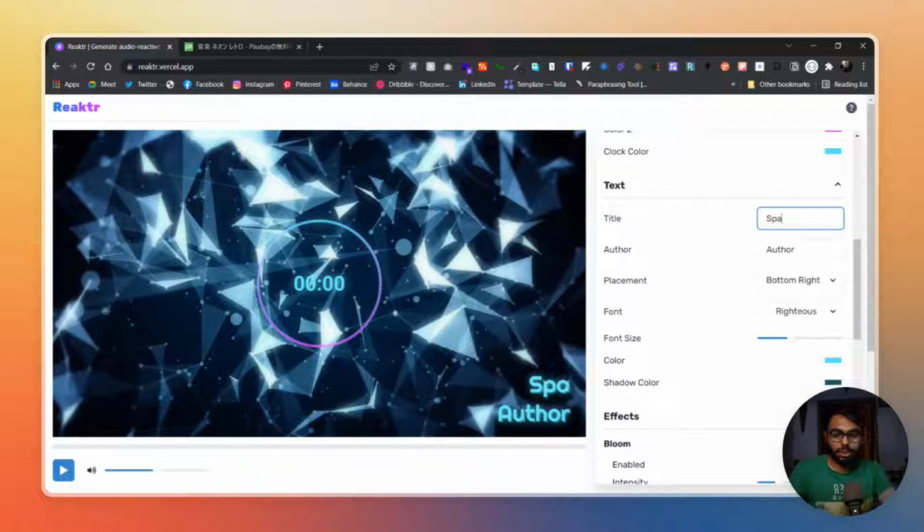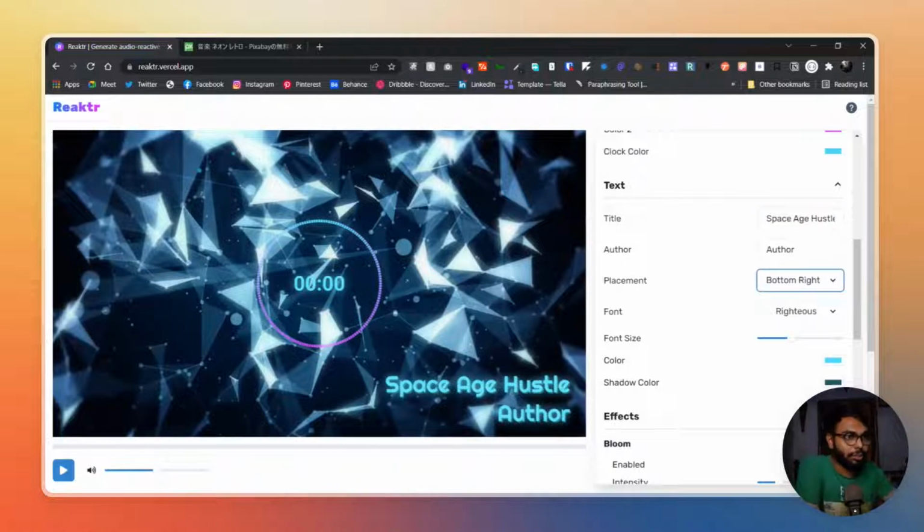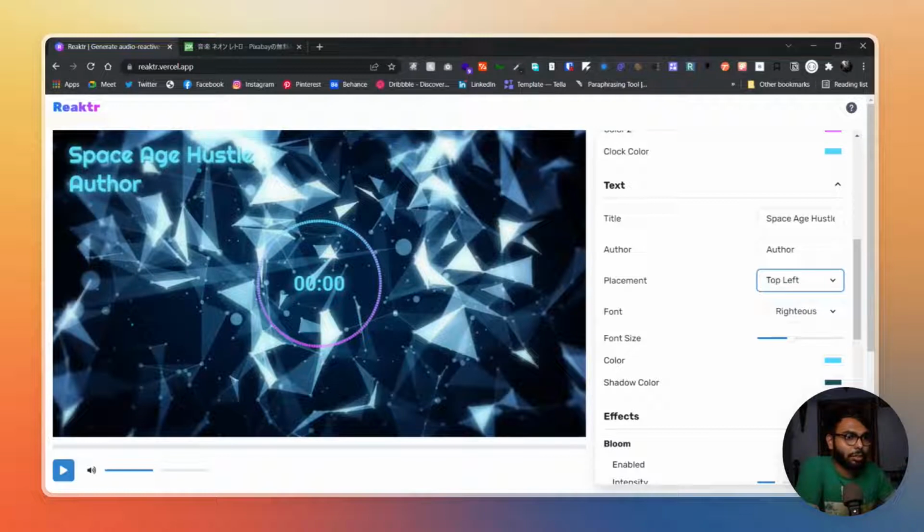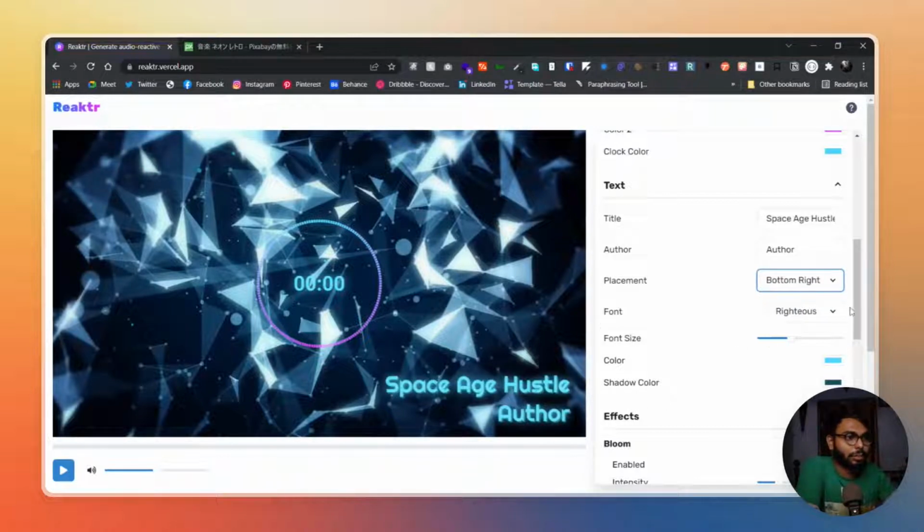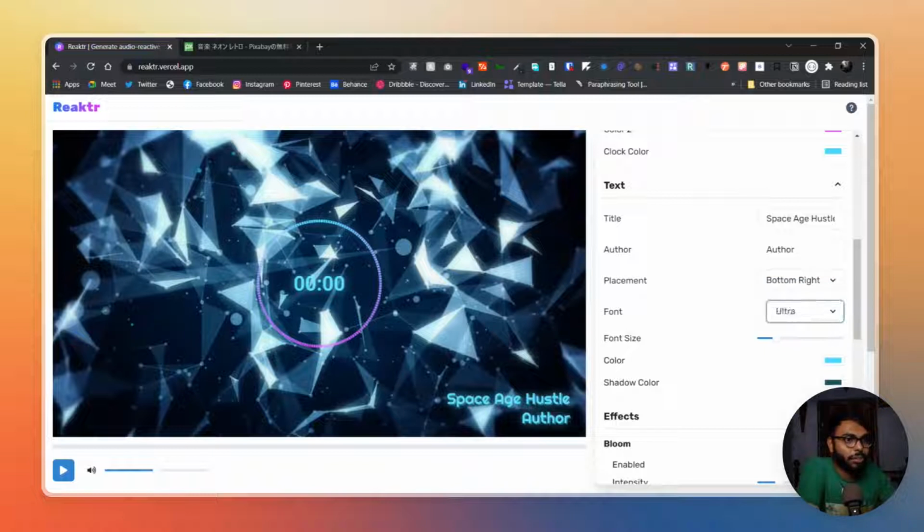So that is Space Age Hustle. Hustle spelling is this, right? Whatever. I don't know who the author is. I never remembered. So you can set this title anywhere in the space. You can do that as well. There are plenty of options, as you can see. And the font, I don't really like that font. Yeah, this is good. To be honest, these are bad fonts.